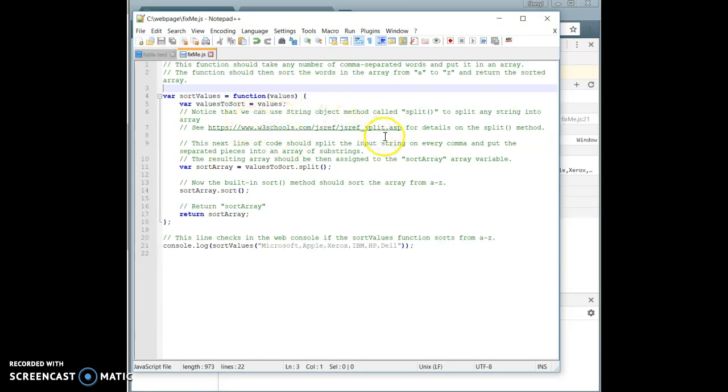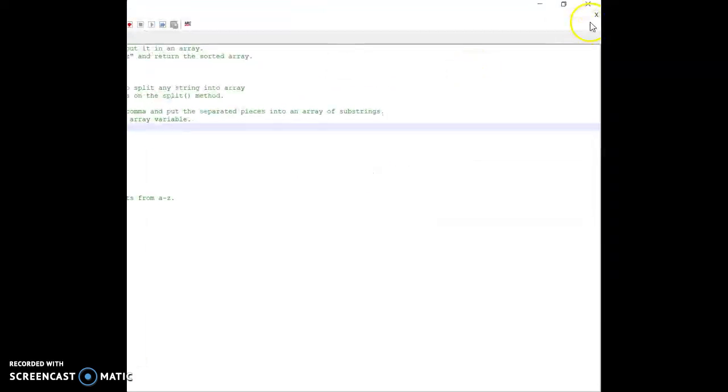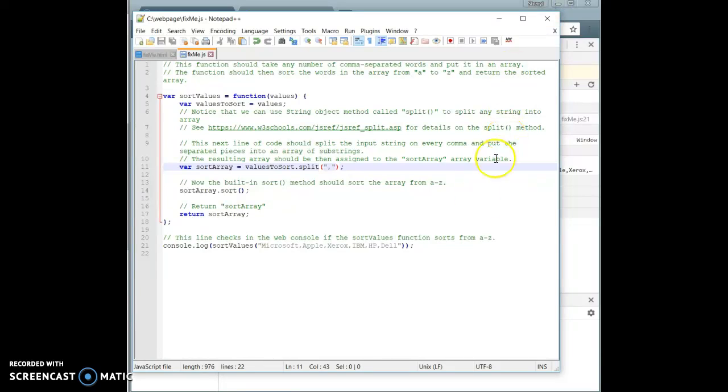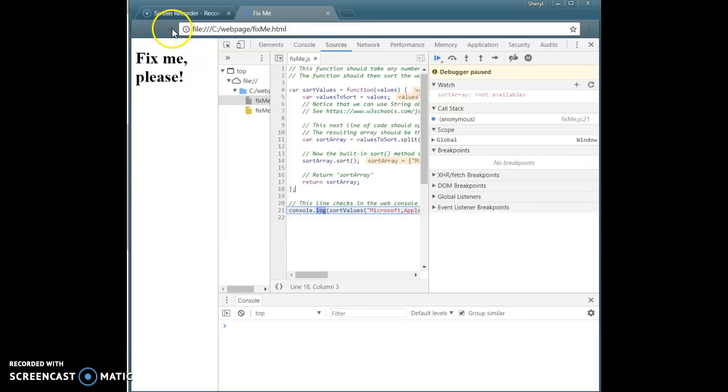We did go to this here to look up how to split things, so that's how I know we need to split into words. So we're going to add our splitting so it knows to split at each word here. Save that. Move that out of the way. And we'll take our debugger off and see if that works.